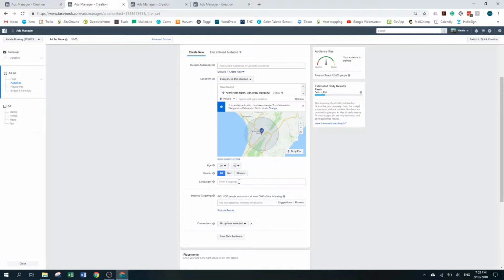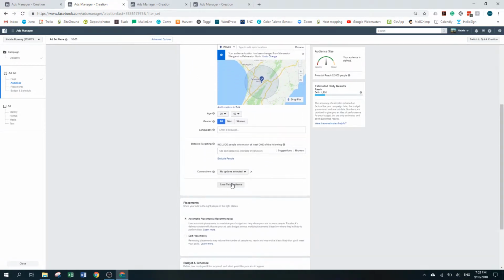Right, so you can select your gender, and you can select language. I've never had to change language, just for those out there who are wondering whether they should. That would really be if you're trying to target people in a completely different country.